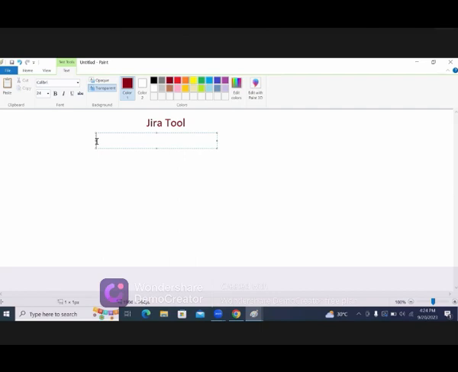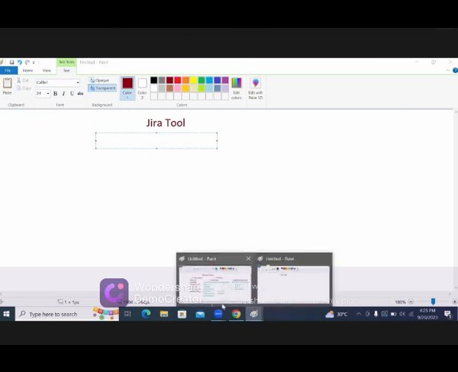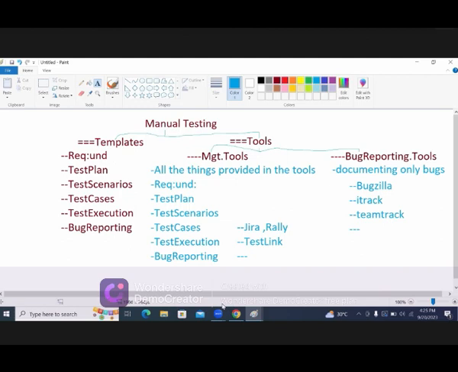Management tool or bug reporting tool? If we take Jira, is it considered a management tool or a bug reporting tool? No, Jira is not a bug reporting tool. Be very clear: Jira is considered a management tool. Jira is not like bug reporting. We can do bug reporting also, but we cannot consider it a bug reporting tool.